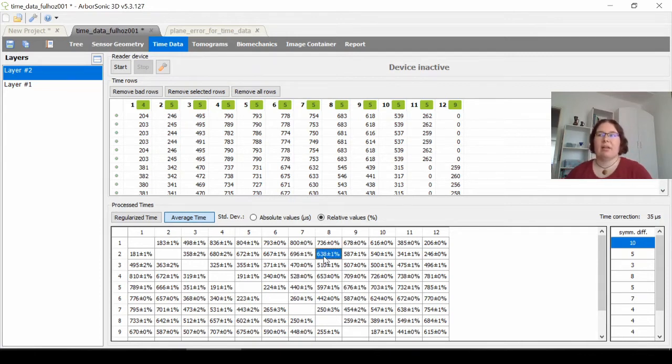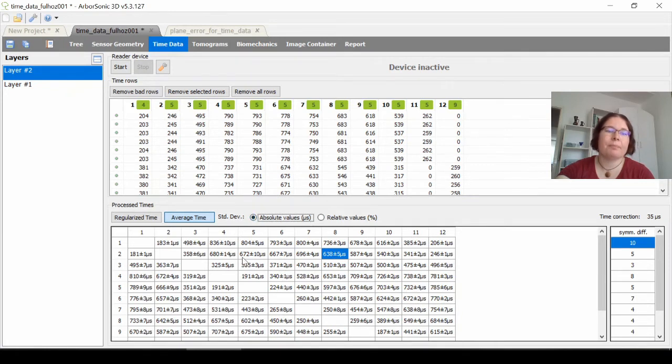So it's just a sign that maybe you should try to measure more on that sensor, to hit several more times, or check the data, because there could be maybe a wrong hit which wasn't found by the program itself, so you can remove that time data manually. You can see the standard deviation in absolute values as well, in microseconds. So here you can see these values.